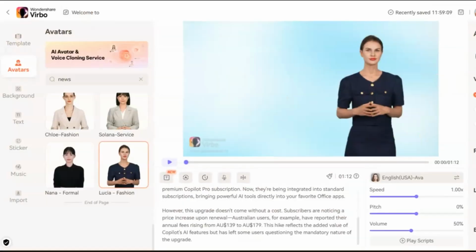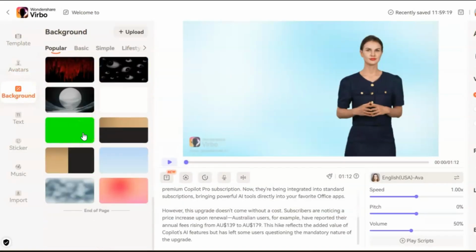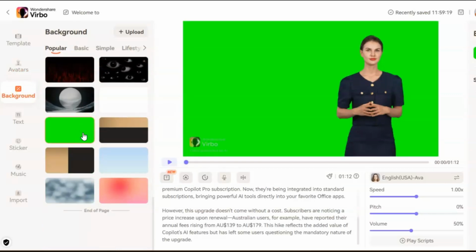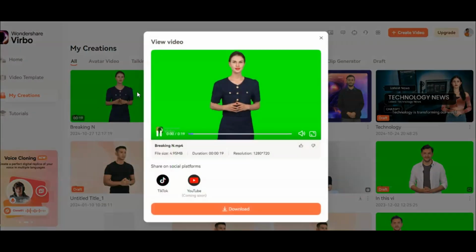Before moving on, I'd like to change the background to green because we'll be replacing it with a professional news studio later. Our avatar script and voice actor are set. To generate the video, click the export button at the top right. Once the video is generated, it's perfect, just as I wanted. You can download the video to your device.